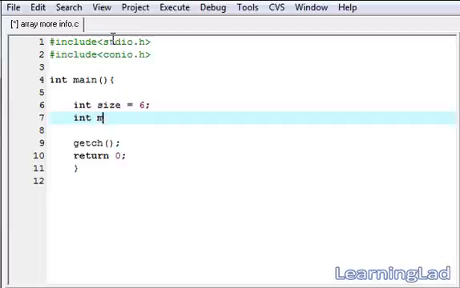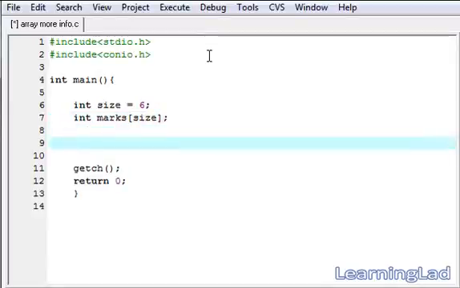Then we're gonna create the array. It's gonna be int marks, and we're gonna take only integer values from the user, and here we're gonna reference this variable size. So it's similar to int marks of 6, or the array marks with a size 6. Then we're gonna write a for loop to take the input for all the array elements.